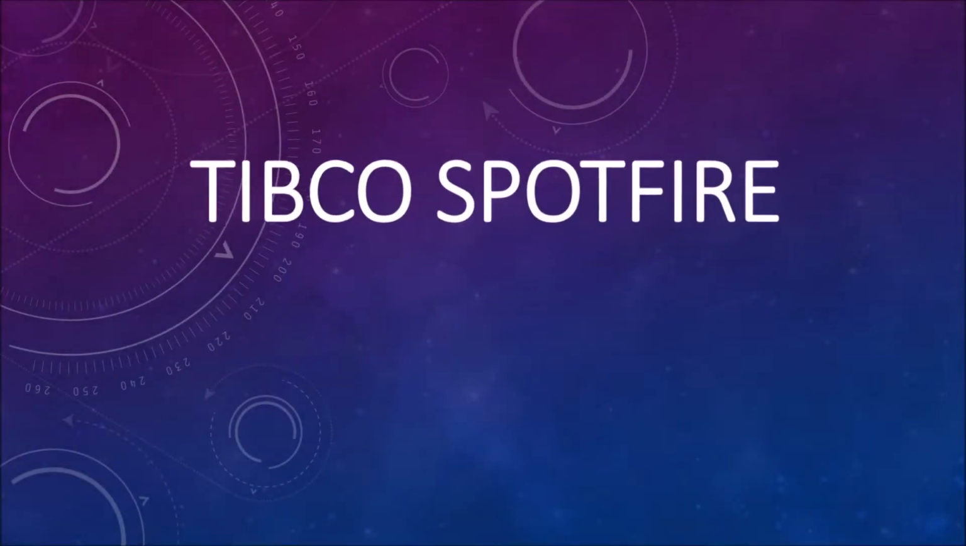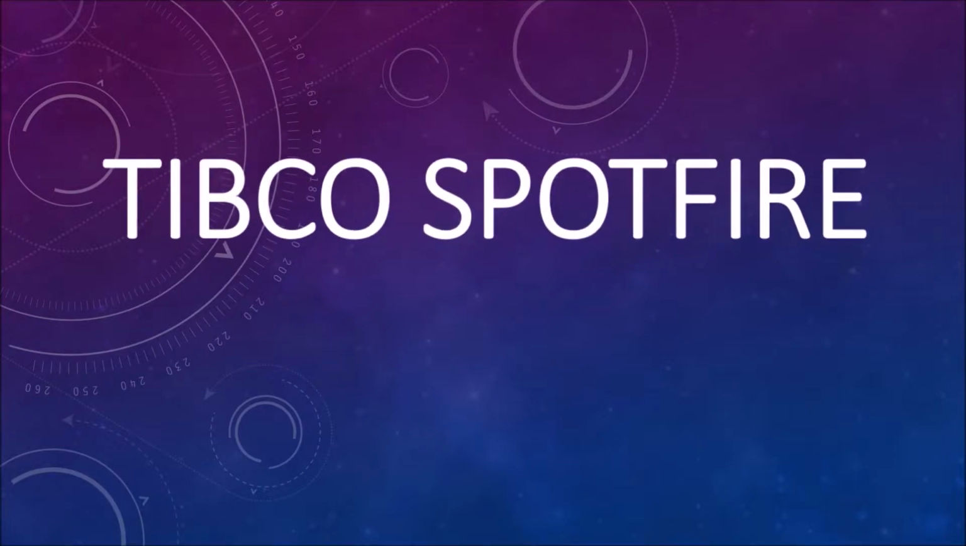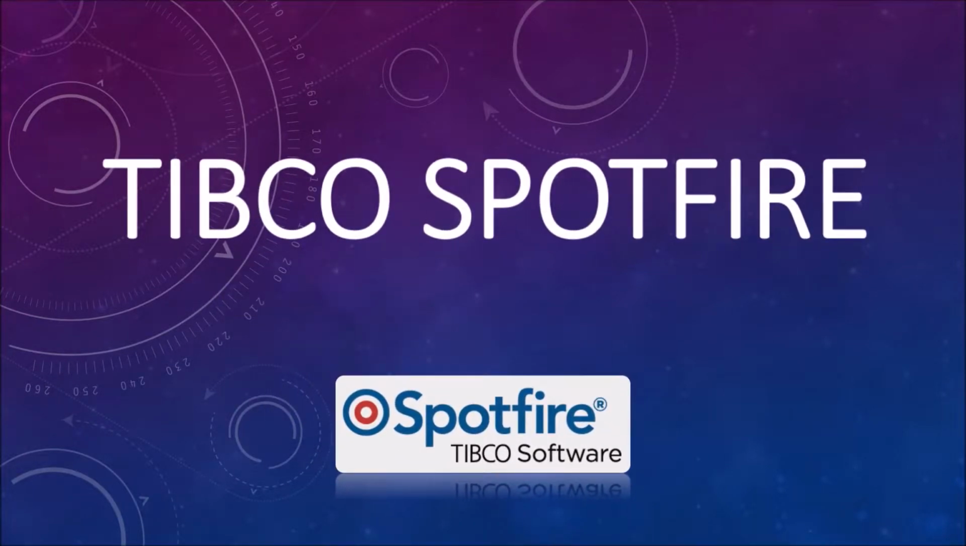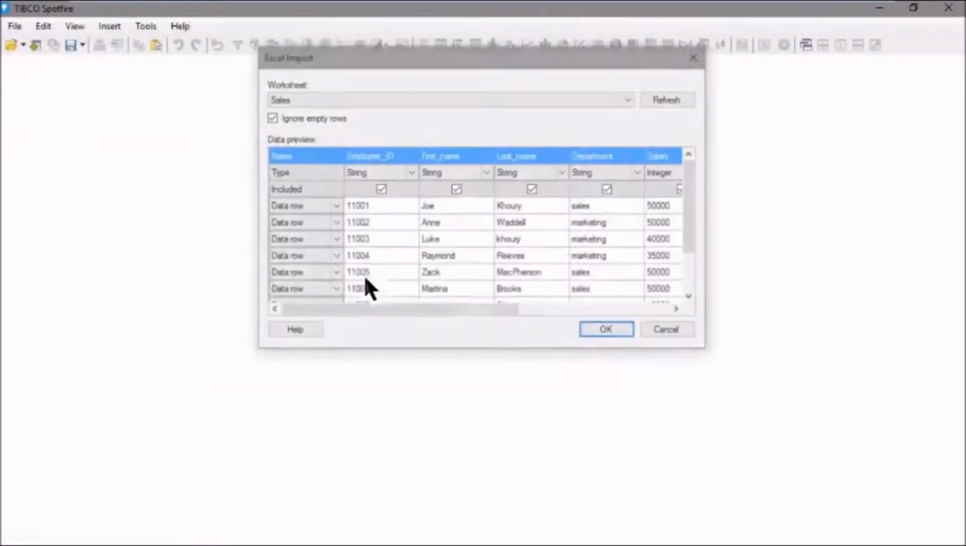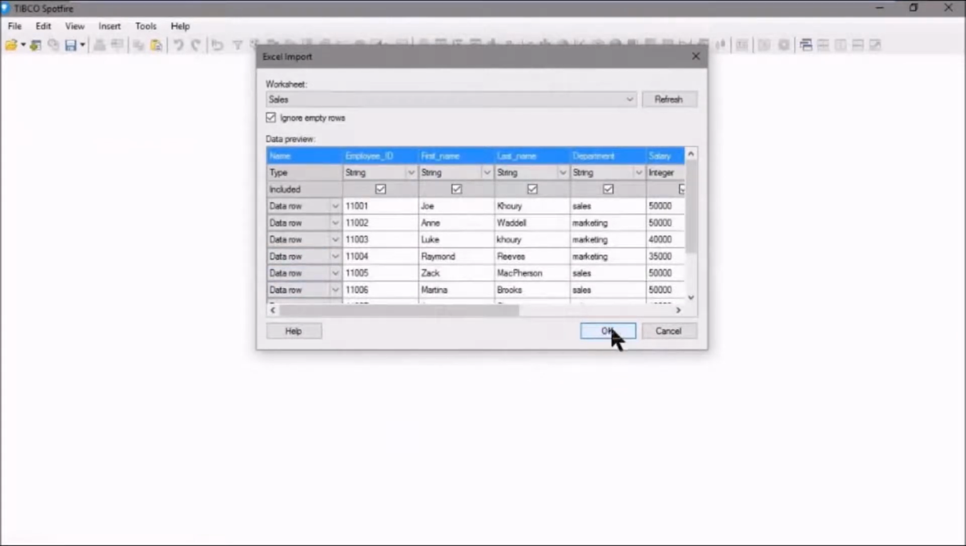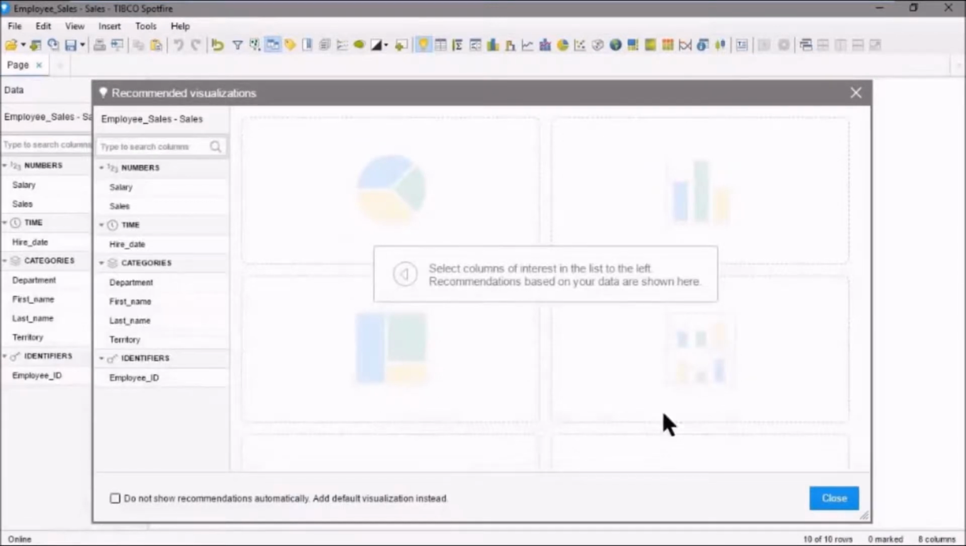In this video, we'll examine Spotfire's inbuilt filters. Okay, so let's go to Open Files, and let's open Employee Sales. Here, it's an Excel spreadsheet, and we'll just click on OK to open up Employee Sales.